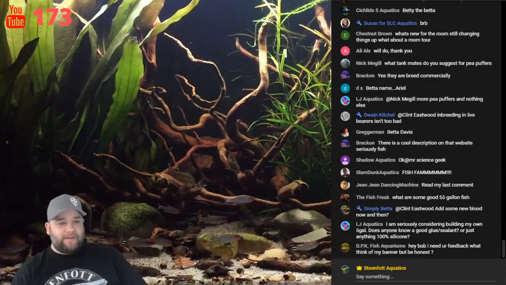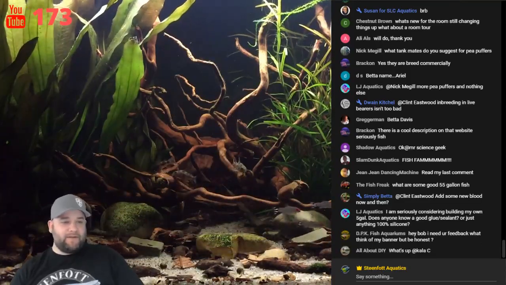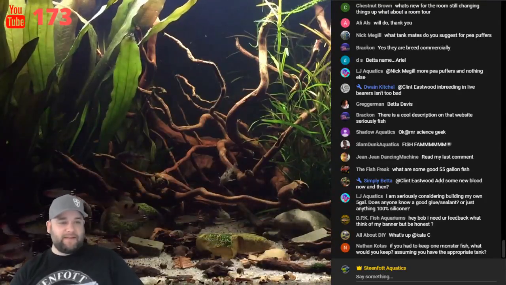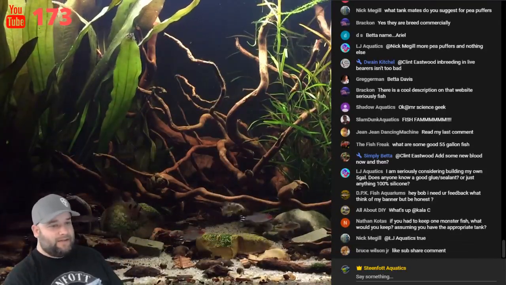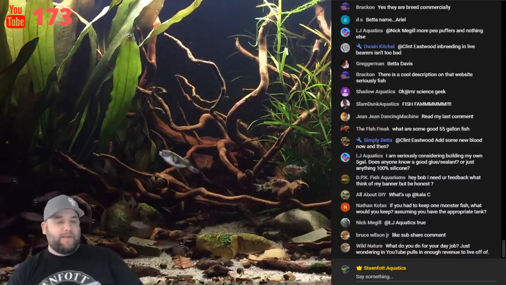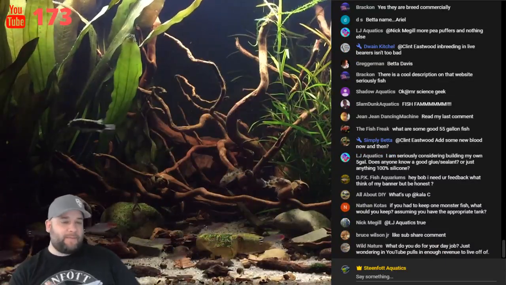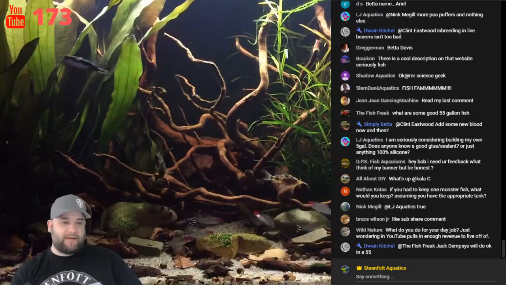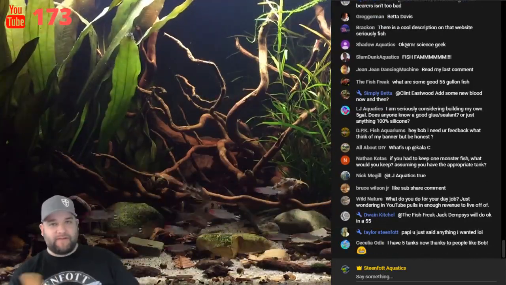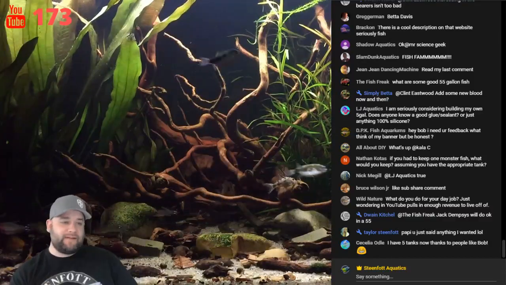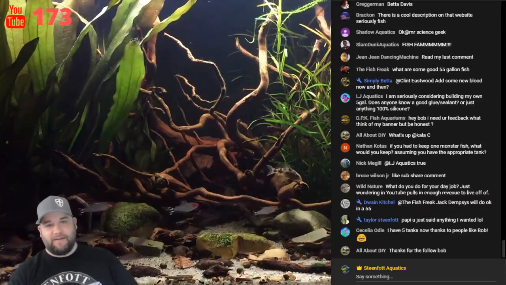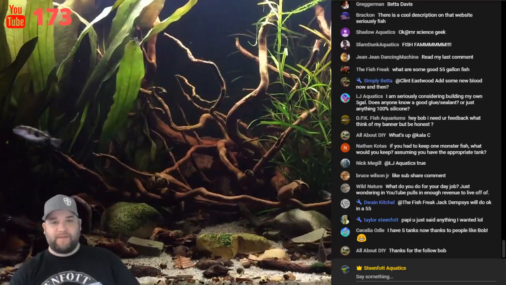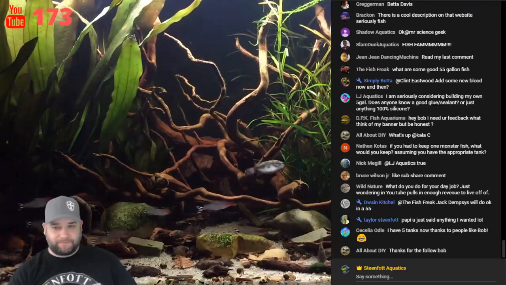I'm seriously considering building my own 5-gallon. Does anyone know a good glue sealant or just anything 100% silicone? Boy, you can get into a debate about that all day long. I forget the kind of silicone I use, but a lot of people will tell you to use 100% silicone that doesn't have any type of mold inhibitors in it. Some people tell you it doesn't matter. If it was me, I would just use 100% silicone with no mold inhibitors.